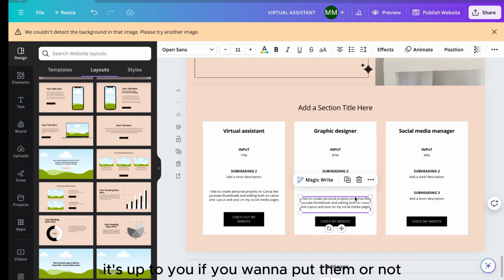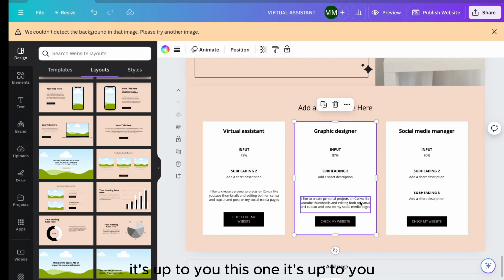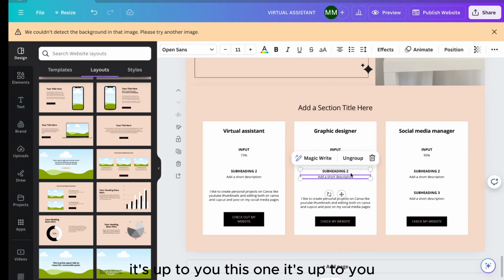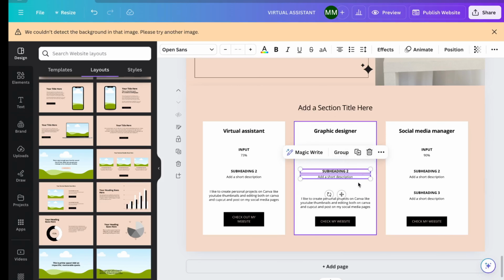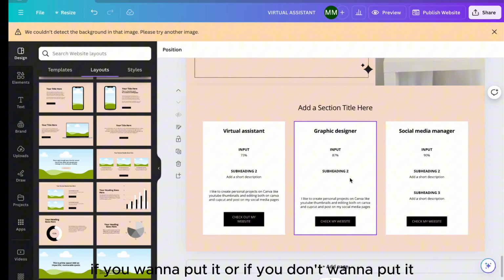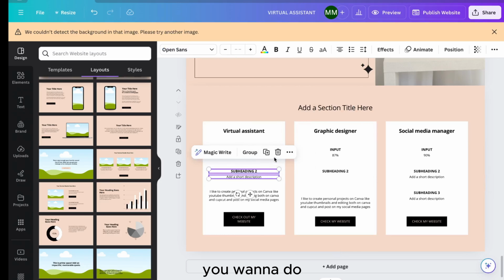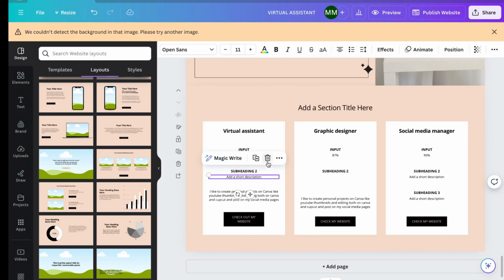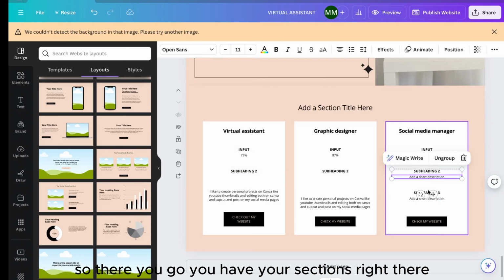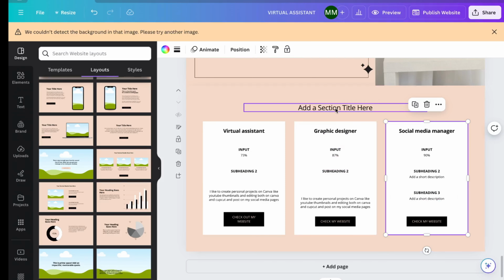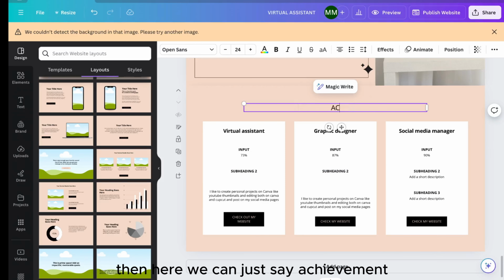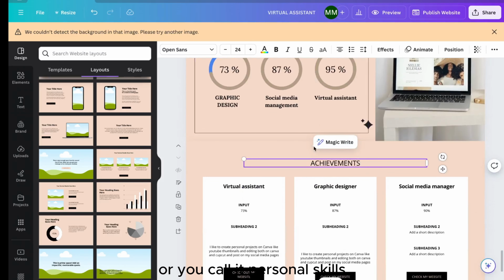And then these headings, it's up to you if you want to put them or not, depending on whatever it is that you want to do. So there you go. You have your sections right there. We leave it like that. Then here we can just say achievement, or you call it personal skills. The way I had called it right there, you say personal skills.